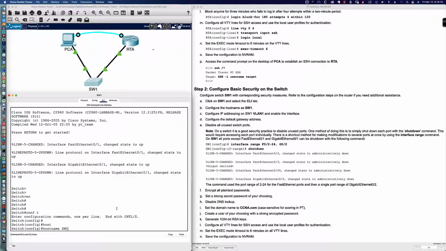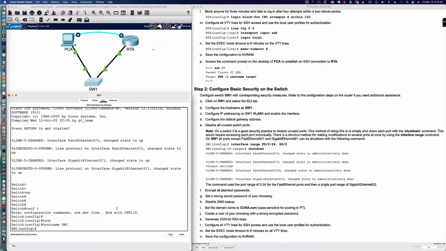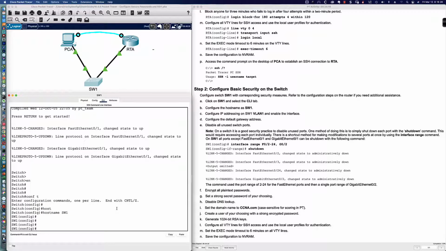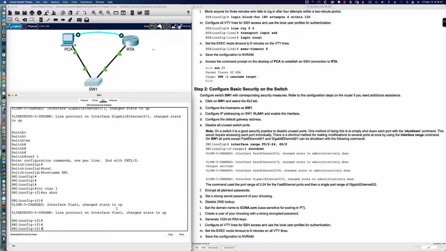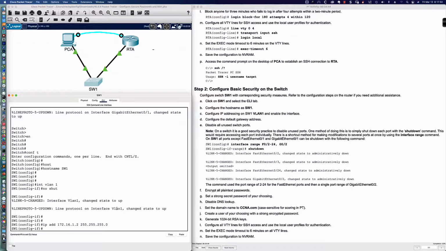So host name is SW1. Configure IP addressing on switch 1 VLAN 1 and enable the interface. So this is our switch virtual interface, the SVI. This would allow access to the switch if we wanted to administer it remotely. So let's go into interface VLAN 1. I'm going to start out with no shut so we don't forget to bring it up. We're going to say IP address 172.16.1.2, and we know it's a /24, or in dotted decimal notation, 255.255.255.0. And so we get that sorted out right away.